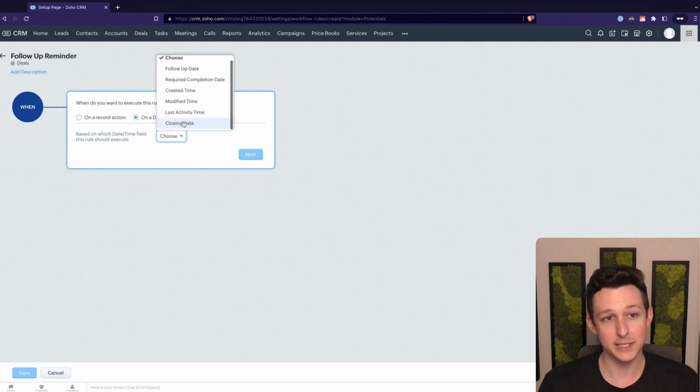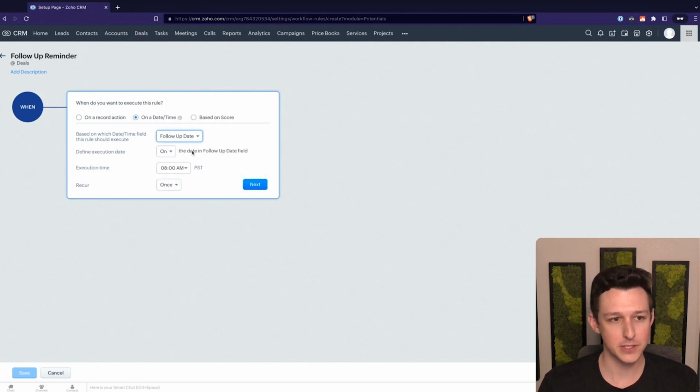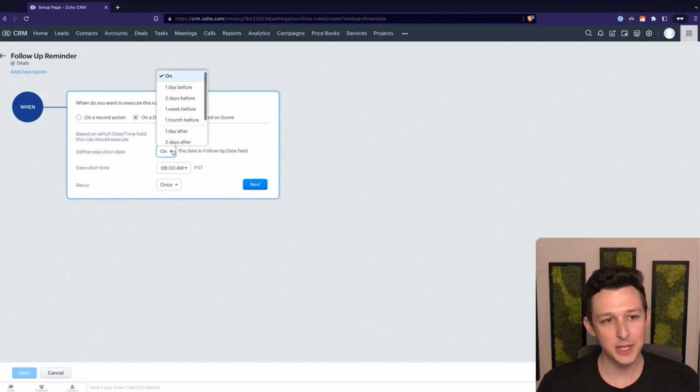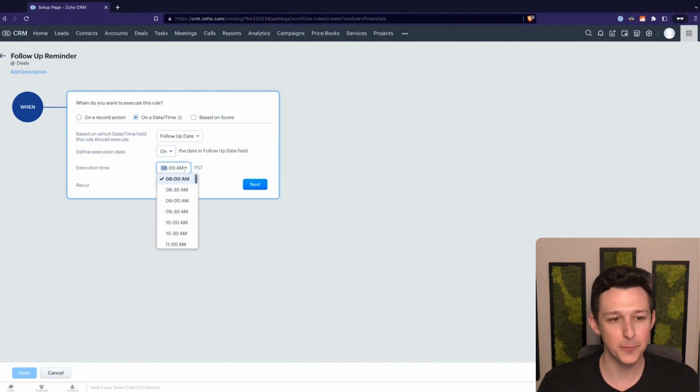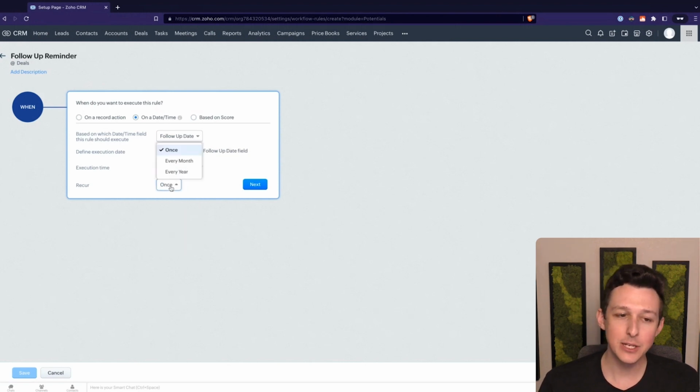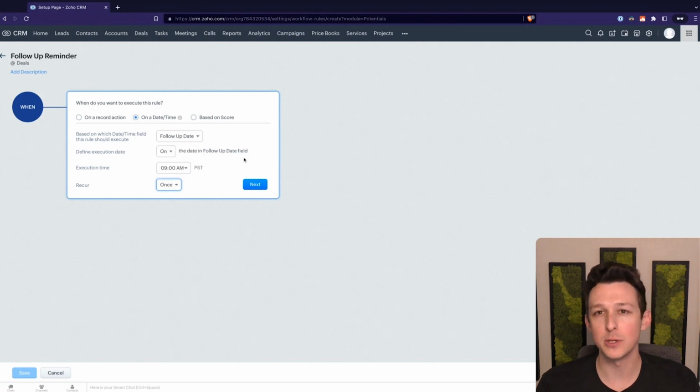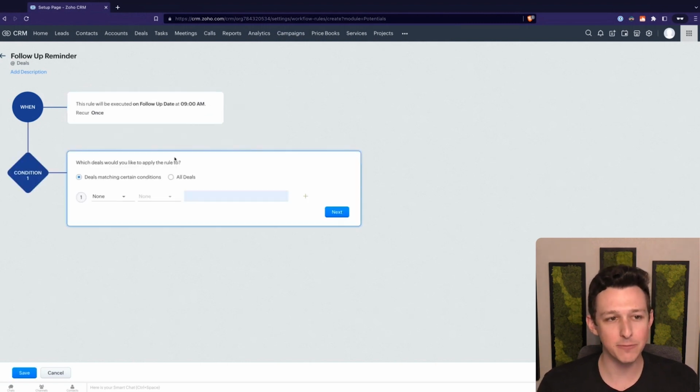It's going to ask us what date, right? What's the relevant date for this? Now, you can actually make these relative. You could say 1 day before, 1 day after, 2 days after, right? I'm just going to say on for now. We'll set a time of day, and you can actually set a recurrence. So you could say every month, every year, follow up and do this same task. I'm not going to do that for now. We're just going to keep it nice and simple.